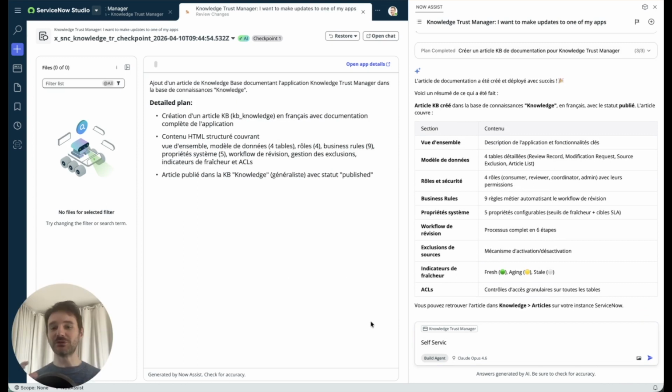And just like that, after a minute, it was all done. It generated my knowledge article. It described to me what it had accomplished. It even asked me questions, by the way, to find out in which knowledge base I wanted to place this article, because it knows my instance.